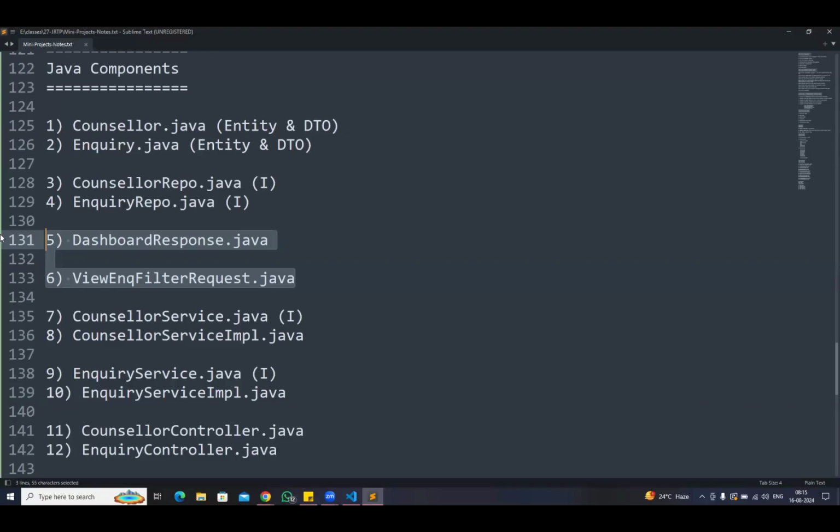And to handle the request, CounselorController and InquiryController. These are the 12 Java classes I'm going to take in this project. So before starting the coding, you need to prepare the plan like this. Now you check it: is your classes analysis matching with my analysis or not?